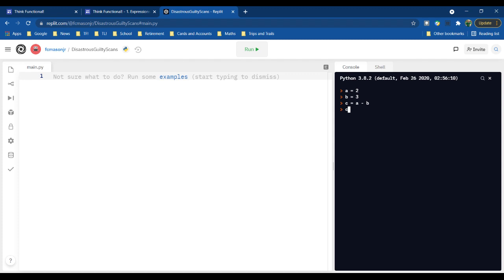The way that we display the value of a variable in the console is we simply type the variable in, and then we get the value there. So C is -1.